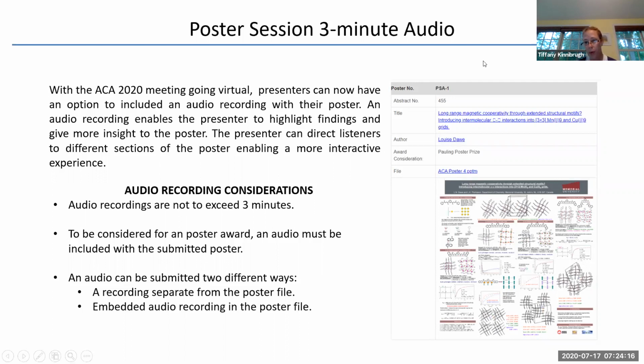On the left or on the right, you also see an image of what the poster overlay will look like on the website. What an attendee would do is double click on the image of the poster, and that's going to enlarge it. The attendee can then look over your poster, and when they want, they can listen to the audio and then zoom in on the areas that you direct them to as you're presenting.